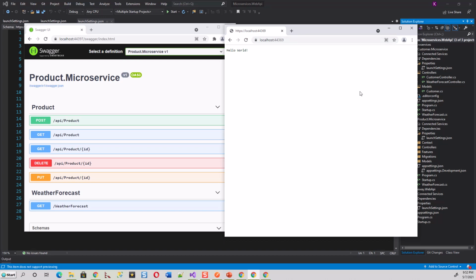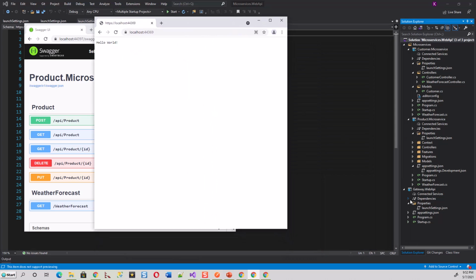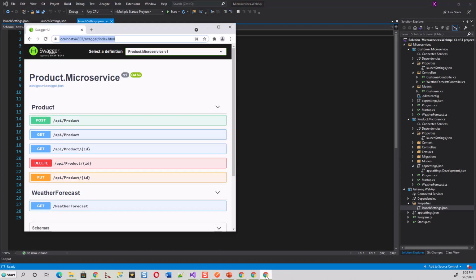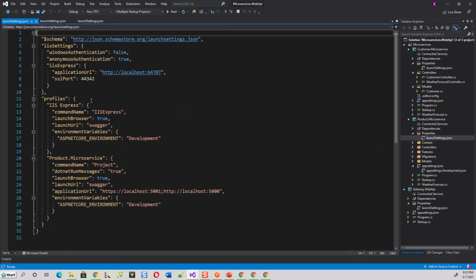Okay, and where do we get these port numbers from? A quick recap is that this is through the properties launch settings.json file. So launch settings.json file will give you the SSL port number for this gateway.web API project, but that is for the project that we are going to build. The project which is existing has got different port numbers. So you can always verify the launch settings.json for the SSL port. Okay, now let's go for the Postman.